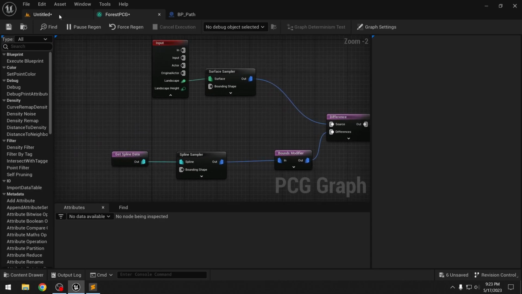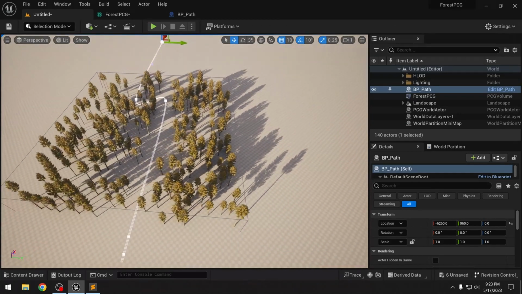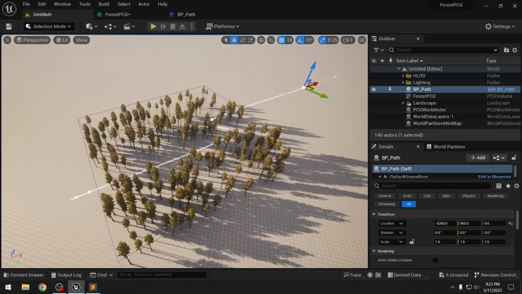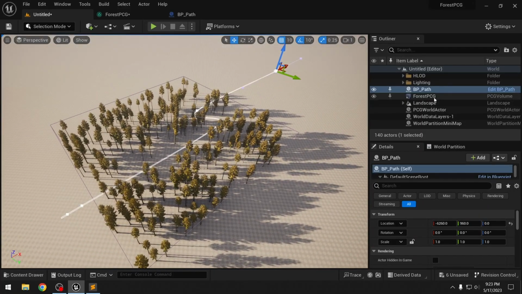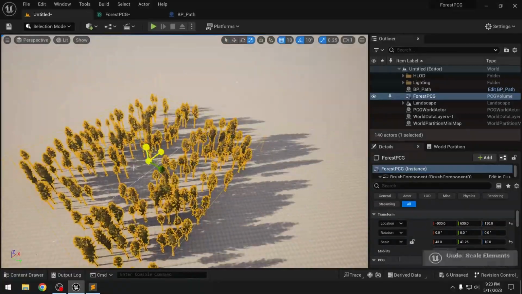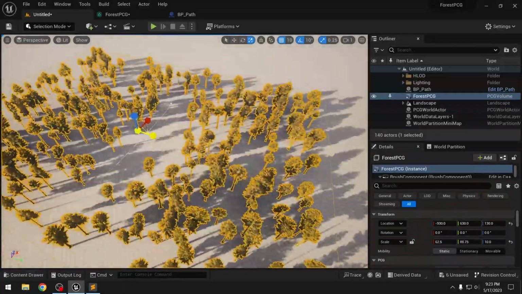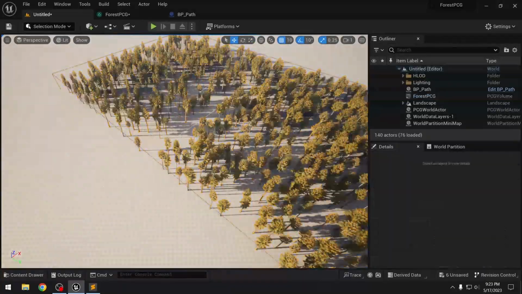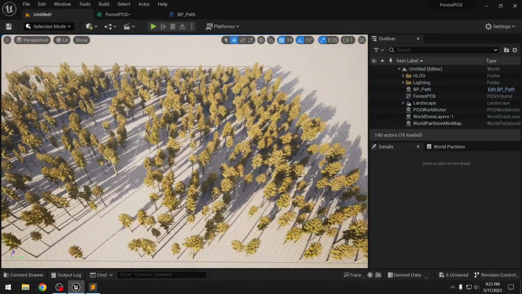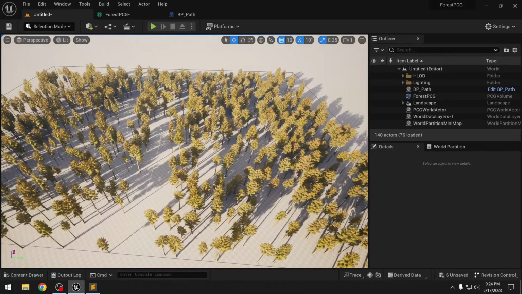Now let's go back to our level. We can see that very easily we can cut a path through the forest that we have. Let's make the forest a little bit bigger. Select the PCG and press R to scale. Now this is looking nice, and we are not just limited to forests or trees.